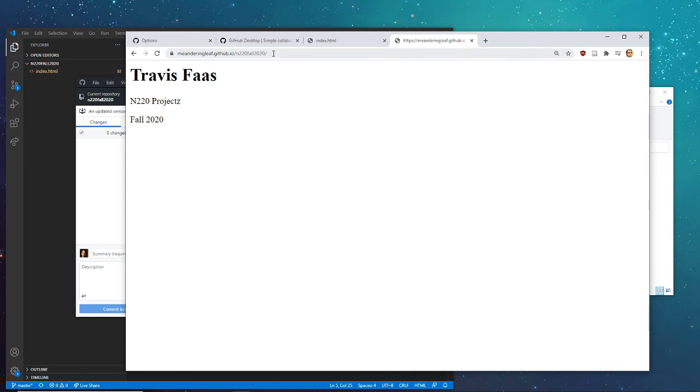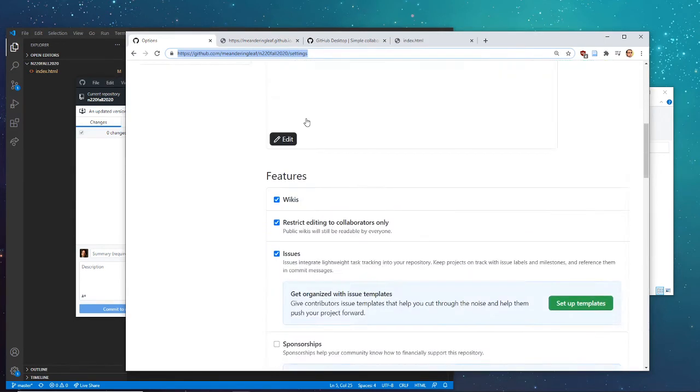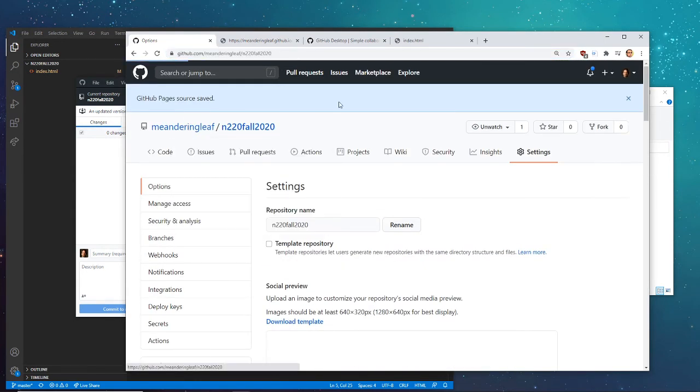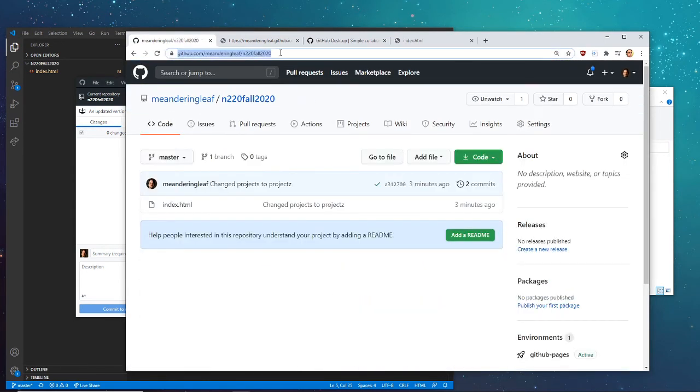And we're going to navigate to that version of it. If I were to pull up the two different versions of this, let's go back to my root N220. This is what your GitHub version of it looks like by default, right? github.com/meanderingleaf/n220fall2020. This isn't serving my pages. This is showing the source code. Super helpful for a programmer, super helpful for me when I'm going to go through and check your code, but not what you want when you want it to look like a user-facing site.